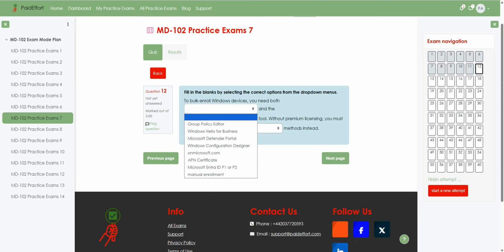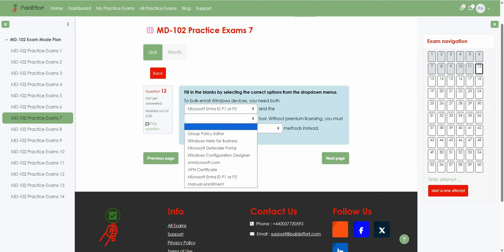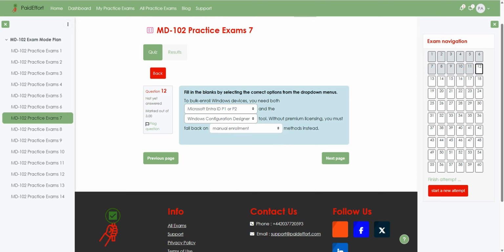Question 12. Fill in the blanks by selecting the correct options from the drop-down menus. To bulk enroll Windows devices, you need both Microsoft Entra ID P1 or P2 and the Windows Configuration Designer tool. Without premium licensing, you must fall back on manual enrollment methods instead. Now let me explain why these selections are correct, so the entire requirement becomes clear.